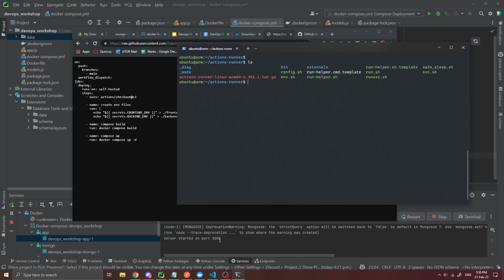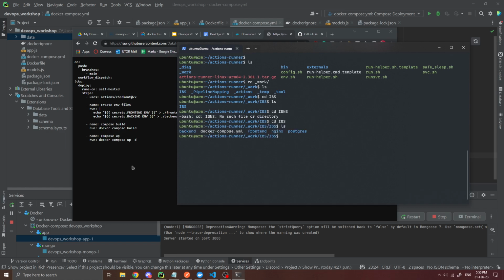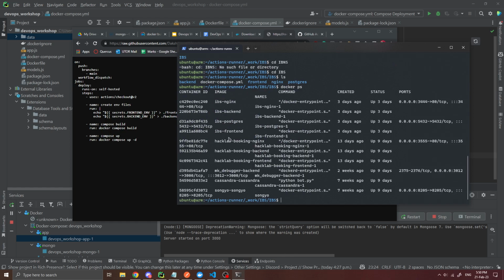So inside this actions runner, if I go to work, you can see there's this IBS folder here, and I cd into that, and cd into that one. There we go. So I can go into there, and there are all the files I have for this specific project in there, right? And I can do docker ps, and that will tell me all my Docker services I have here. So I have quite a lot of Docker services running, right?